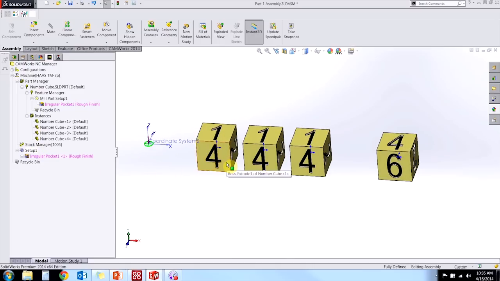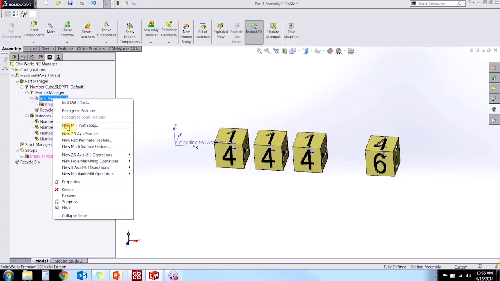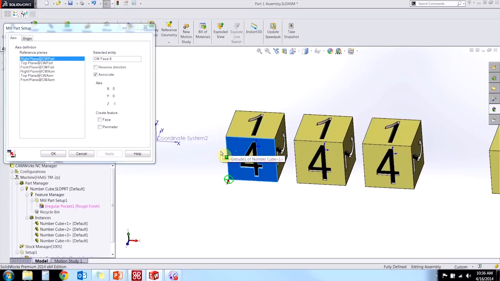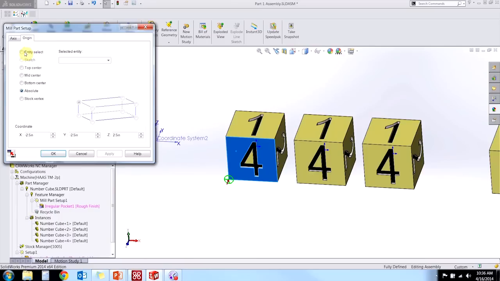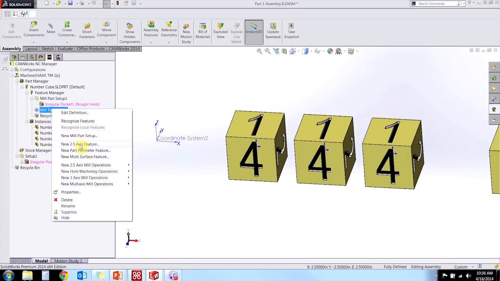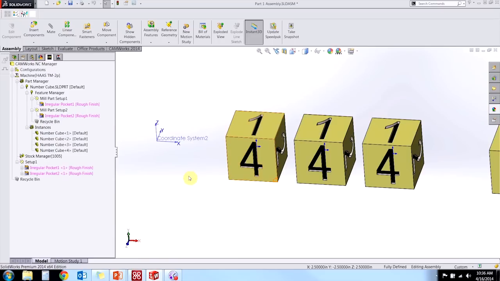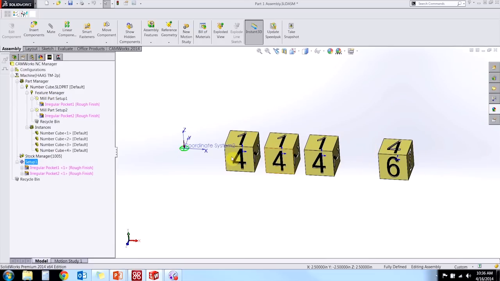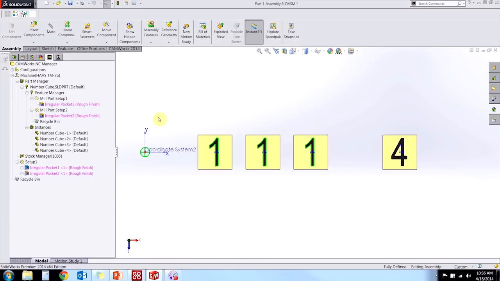For example, let's add a second setup. So I'll right-click and add a new mill part setup. Maybe let's do the number 4 face. And once again, I'll point out that I'm only adding my operations and my features on this particular part. Just to be different, let's put the origin on the bottom right-hand corner. And we'll recognize features on that setup. Now I have two setups for the part, but once again, we still only have one setup for the machine. Now that one setup for the machine is doing irregular pocket 1 three times because it sees 3 instances when we're looking down the machine Z-axis. And it also machines irregular pocket 2 only one time, because it can see irregular pocket 2 from the top view.